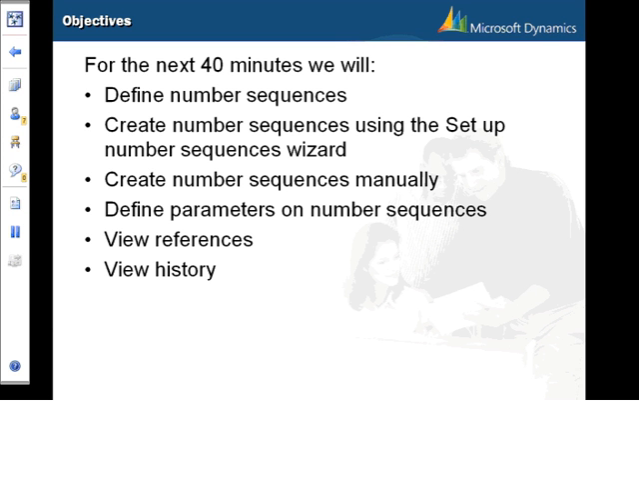Now we will go through the following scenario during this section presentation. A Microsoft Dynamics AX implementer is setting up a database and has to set up number sequences. After the number sequences are created, the implementer defines the relevant parameters and then sets the number sequence references.